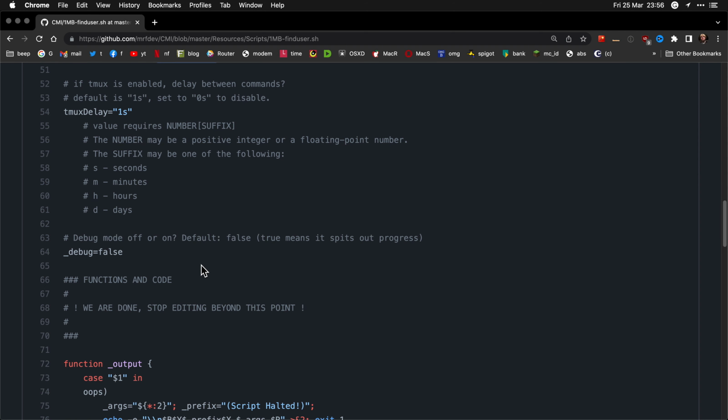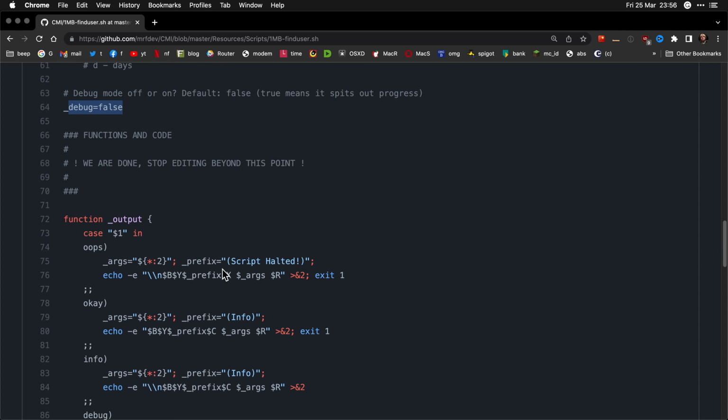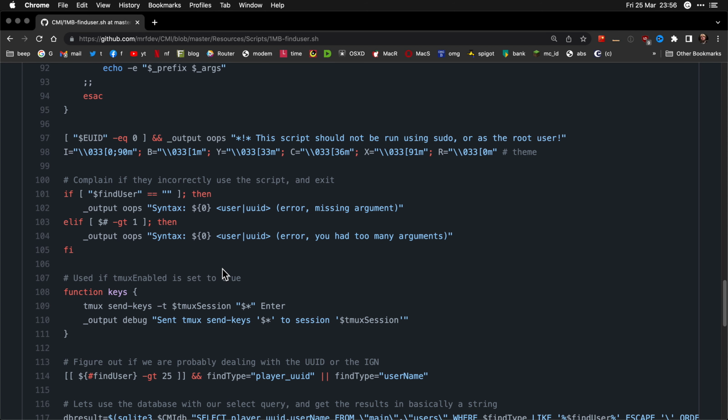So that's a possibility. Debug is also on and off. By default, it is off. Debug is only visually outputting some info. It doesn't actually do anything else, but it shows you some things. There might be more stuff in the future, but right now it shows the tmux and if there's a delay and how much it is and that sort of stuff. So there's some functions for the output.